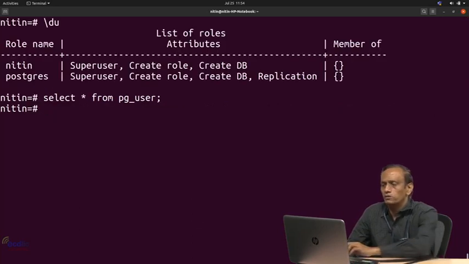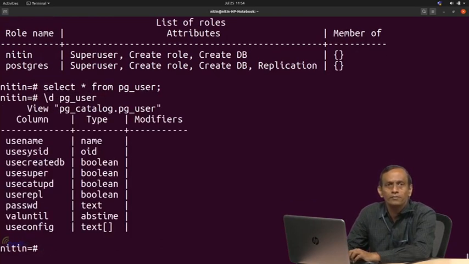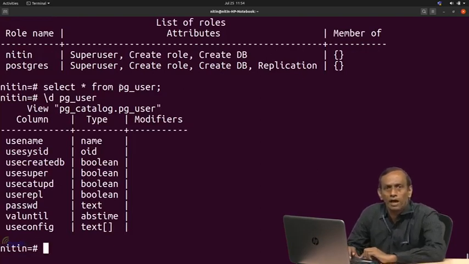Right. Okay. So similarly, if I write /d, to see what are the different columns available with this particular catalog table, /d pg_user. Now whenever we fire this command, I always consistently said that this is a table, this is a table, but is this a table? Actually no. This is a view created in pg_catalog, and pg_catalog here is a schema name.